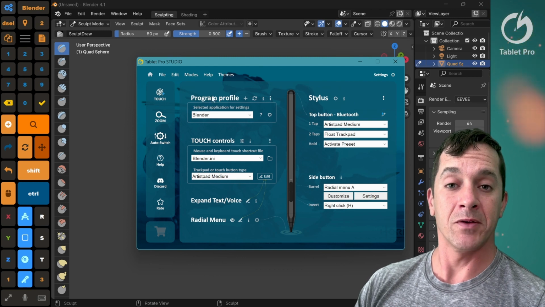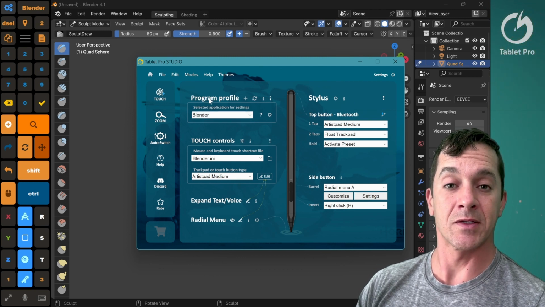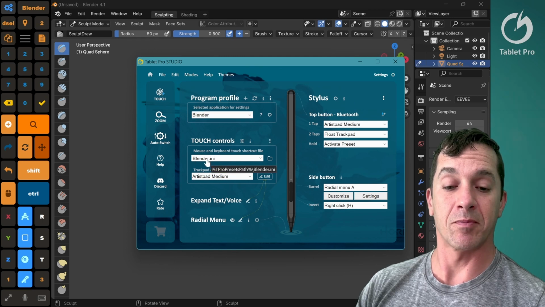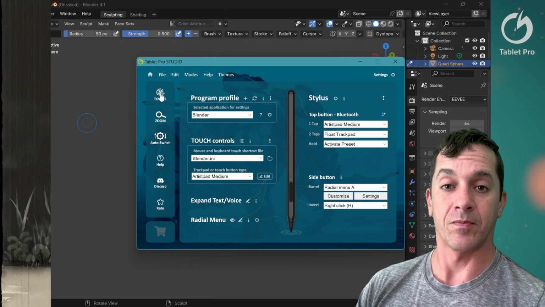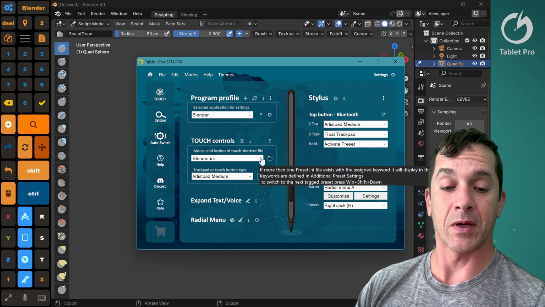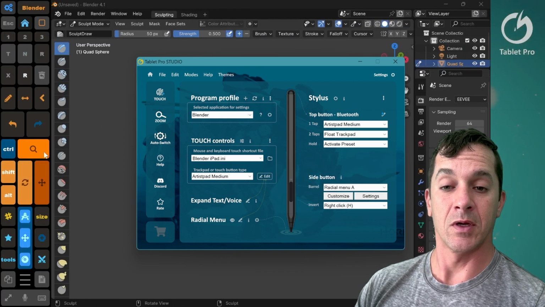Now, program profiles, this is the group of settings. This includes the stylus settings on the right, the radio menu, and the touch controls and the voice controls inside of the program profile. So here, if we have Blender selected, you'll notice that Blender is the touch preset. The touch presets are the buttons you see on the side. If there's more than one default touch INI, you can find it by clicking here. You'll see these options. You can click on these to update and change it.